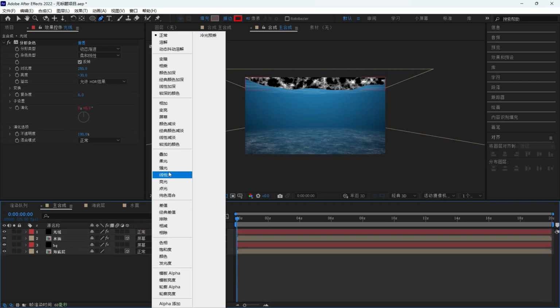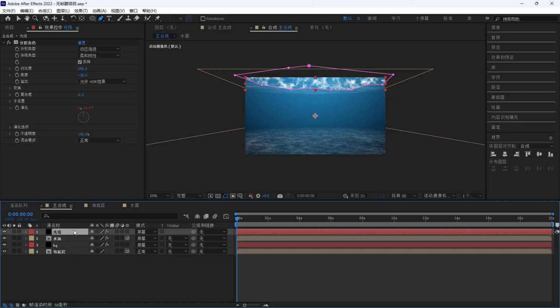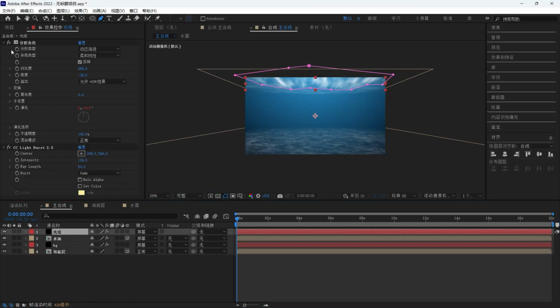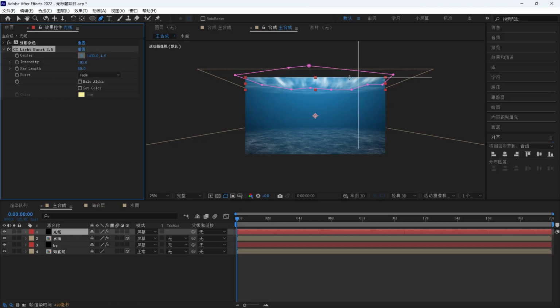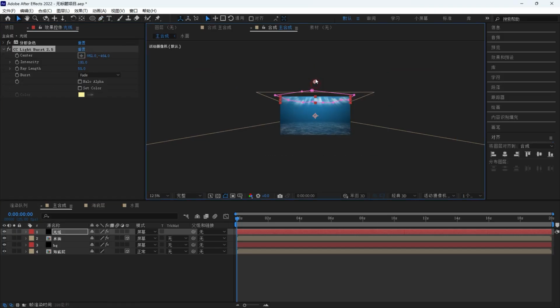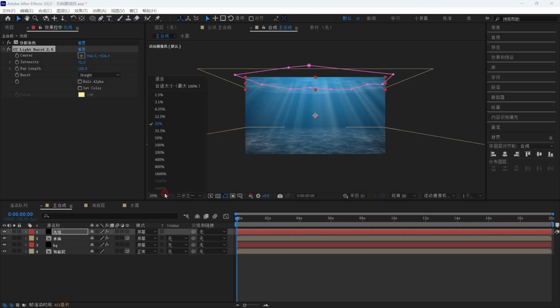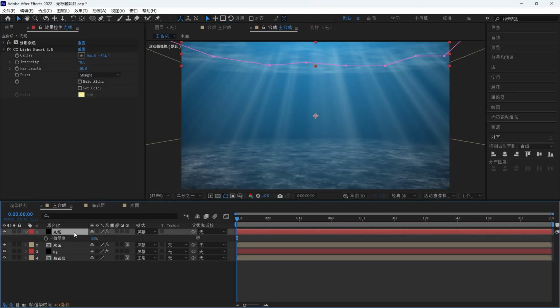Change display mode to screen. Add CC light burst. Place the center point directly above. Select direction as straight line. Adjust length until it spreads to the ground. Reduce opacity. Make the light more natural.